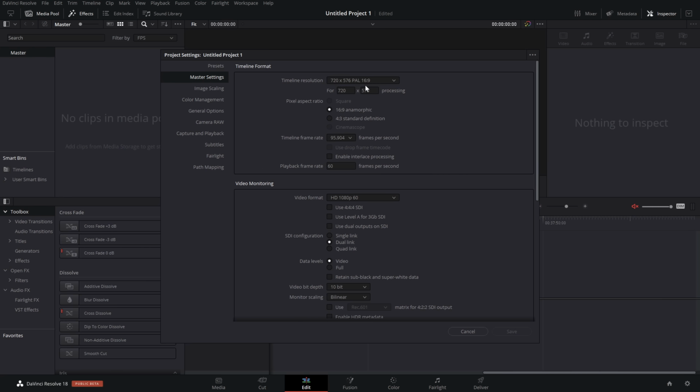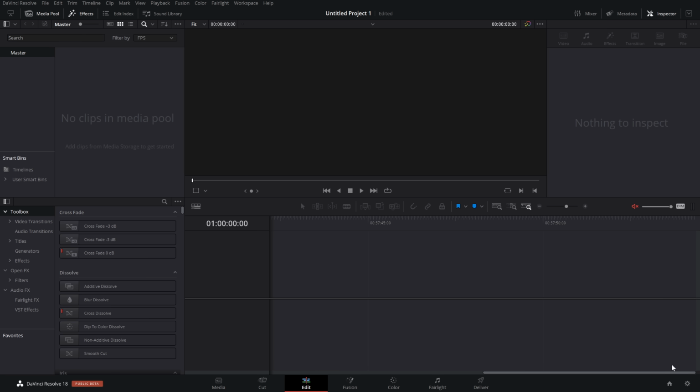So first one, load project settings to current project. Check out this project. It's got a really random timeline and a random frame rate. I don't want to have to amend them myself. I haven't got a preset. What I want to do is steal them from an existing project.